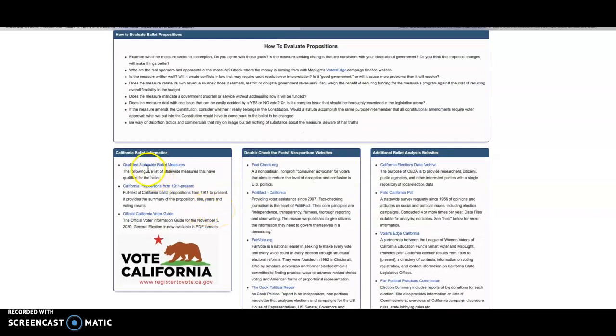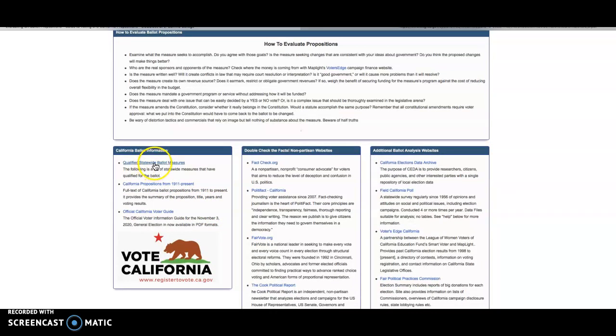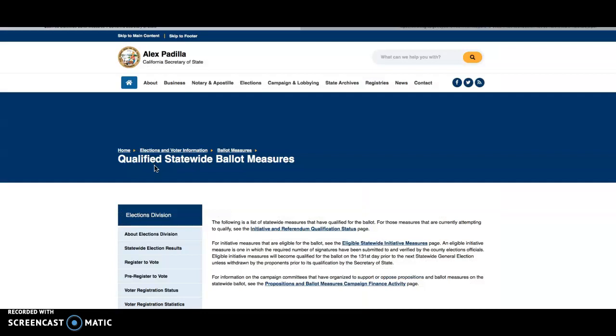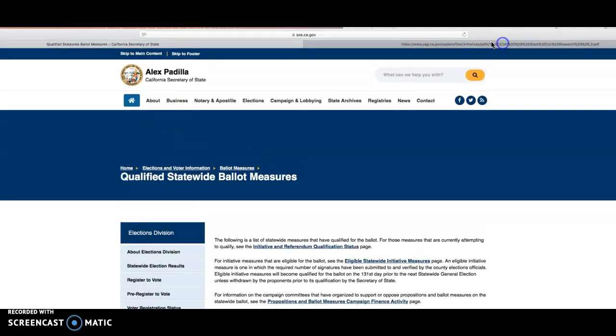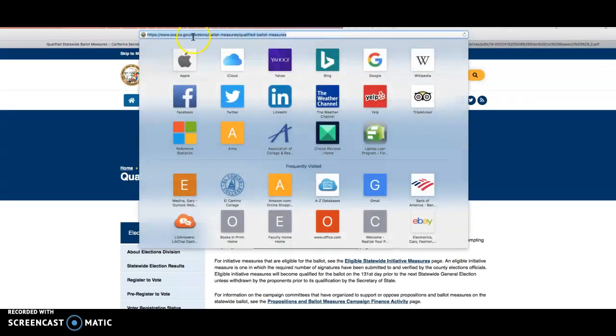The first one is the Qualified Statewide Ballot Measures. Now you'll notice with both of the websites that I'm going to point out, when we look at the URLs, you'll notice that this is going to have a .ca.gov. And that's what I'm looking for when I'm trying to analyze, particularly when it comes to elections. I want to find .gov websites. The .ca is for California, and .gov is going to be government in California.